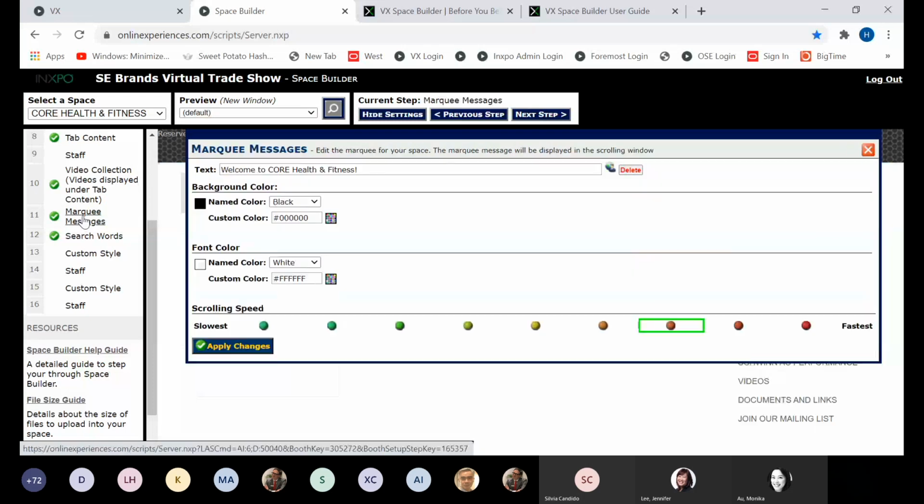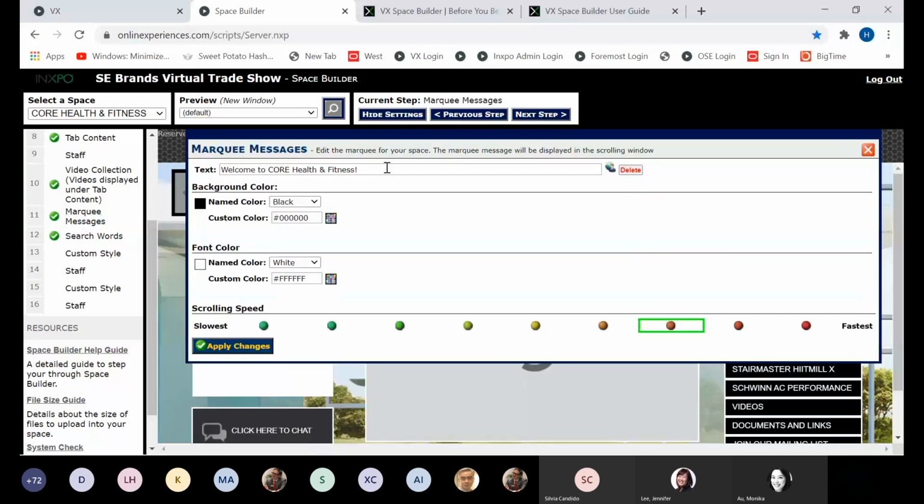Another thing to point out to you is the marquee messages. This is another thing we highly recommend. This is the marquee message. So you put in various text. You can put in a number of messages.